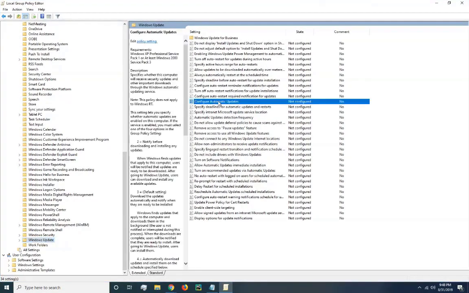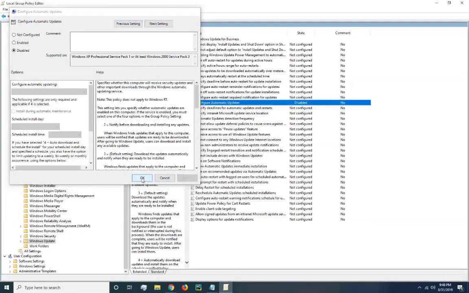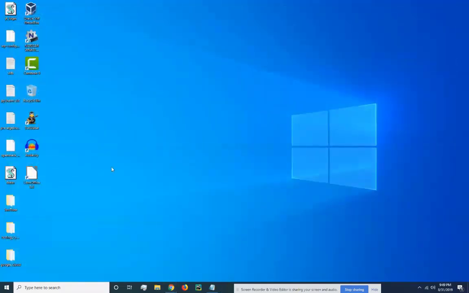And the main one we're gonna go ahead and look at is the one that says configure automatic updates. So we can click on edit, and then in here we want to go ahead and disable it, just to make sure that it's disabled. So click apply and then OK. Okay, so I think after doing that through the GP edit and doing the other two steps through the services, should go ahead and fix everything.